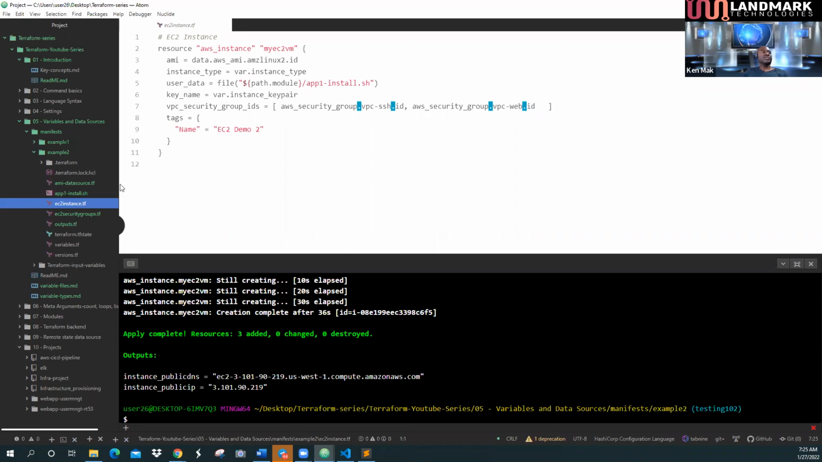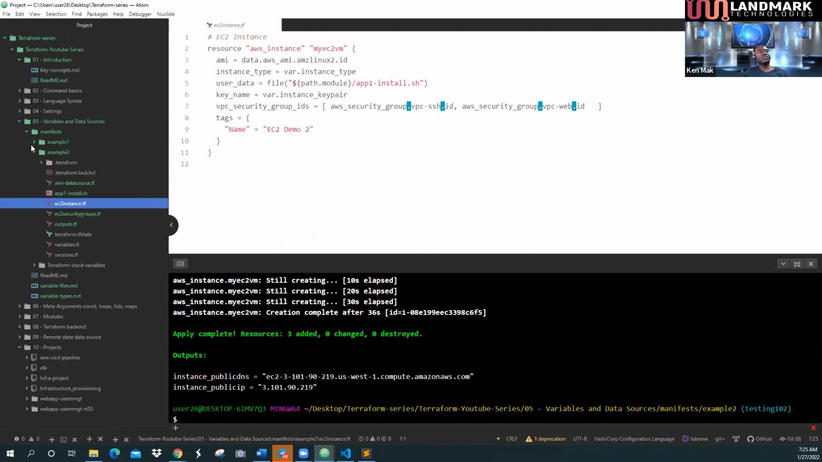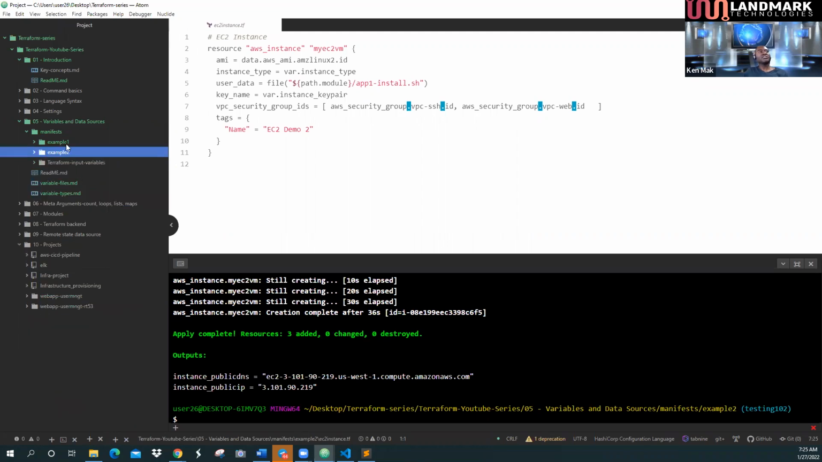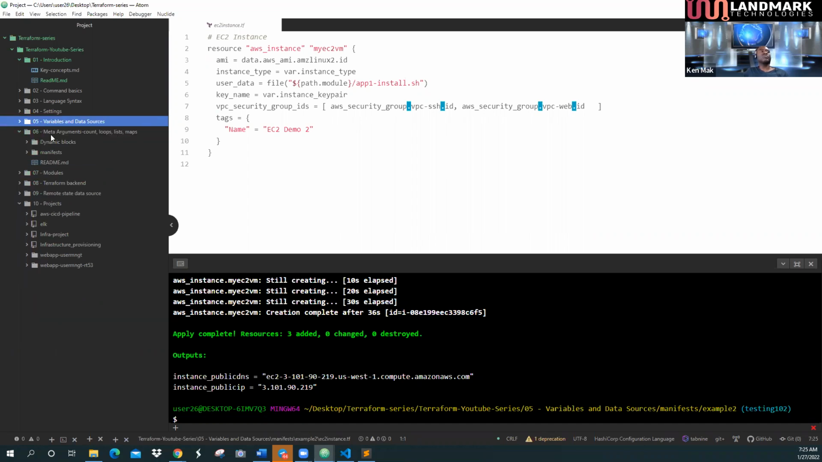So with this, we come to the end of this video. Today we learned how we can use data sources, how we can attach a key pair, and how we can attach multiple security groups to our instances. In our next video, we will look at another concept, dynamic blocks, and we'll also look at how we can utilize lists and maps.